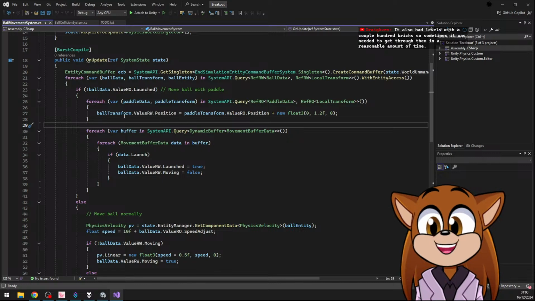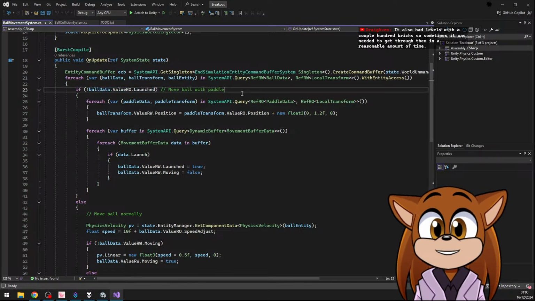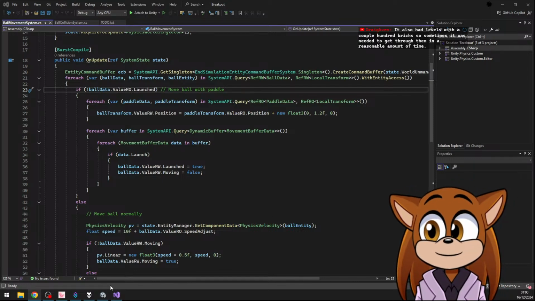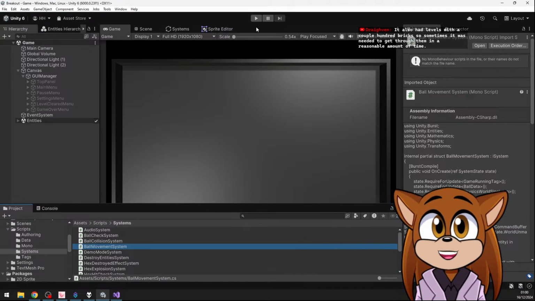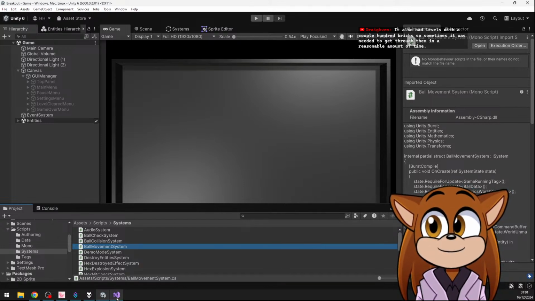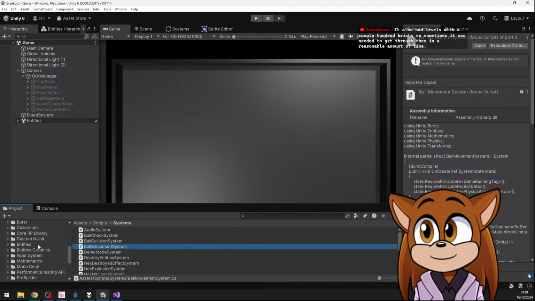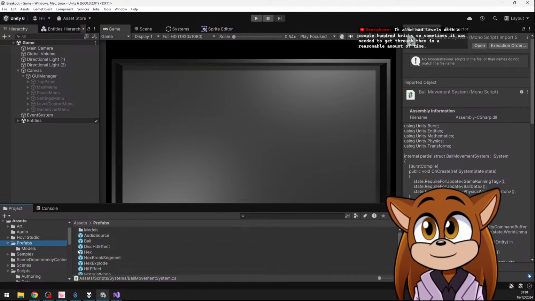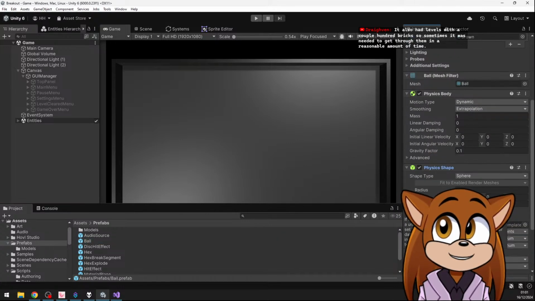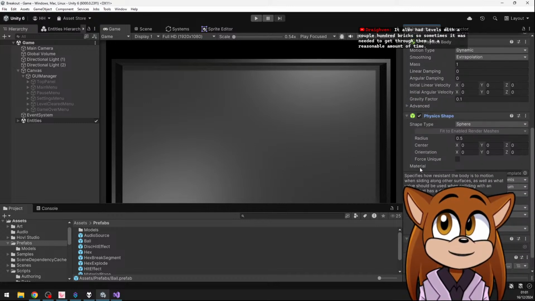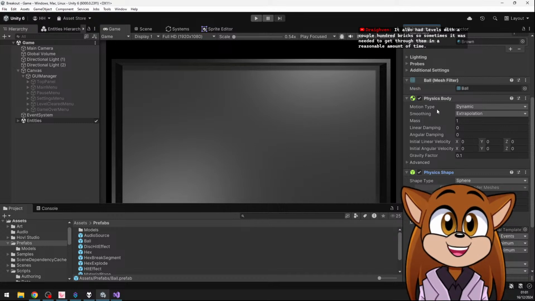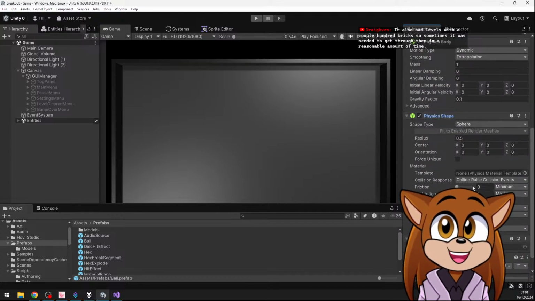So this is what I want to do. So if the ball is not launched, this is where I want to disable the collisions. How do I disable the collision on the ball though? I don't know. Do I just disable the like physics shape or something? Can I do that? Or the physics body? No, because the physics shape is what collides stuff, doesn't it?